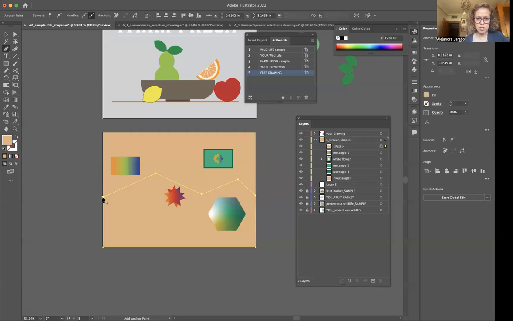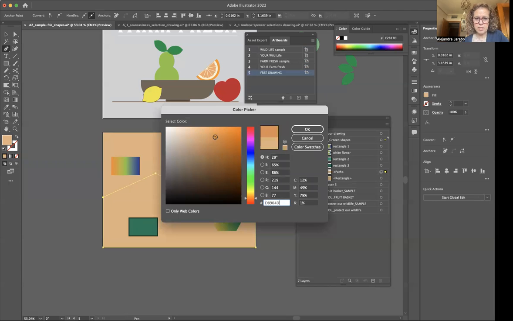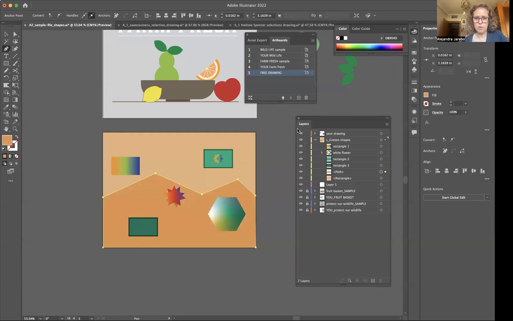The only thing is that this shape is the same color as the one beneath, the one behind. Let me put it here. And with the shape selected, we're going to come here and select another color like that one. Let's see if this one works.